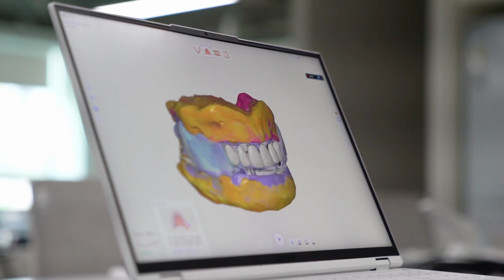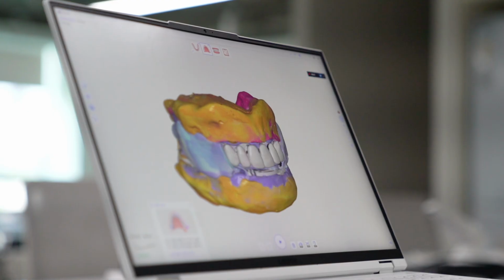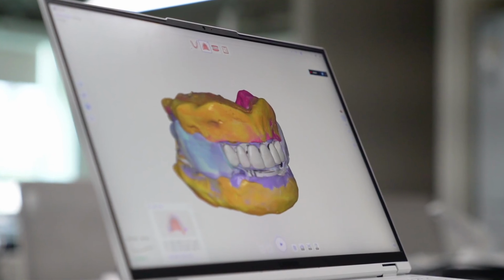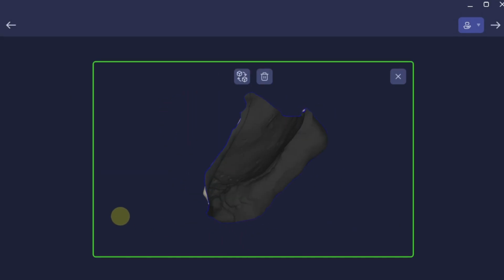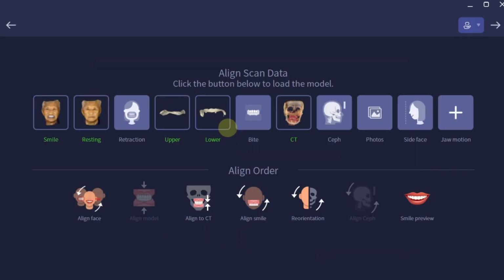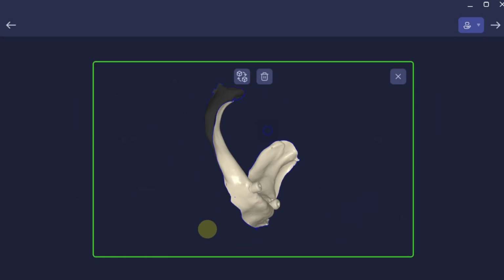Method 2. Creating an iOS dataset using Ray Tray and additional scan data. Insert the respective iOS data for upper and lower, and insert the Ray Tray data for the bite.